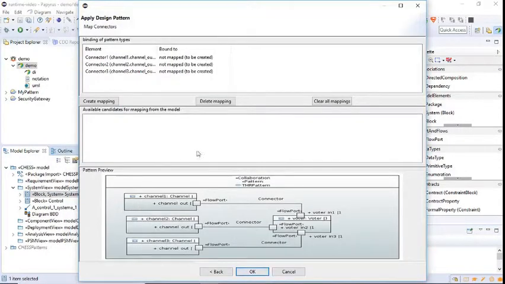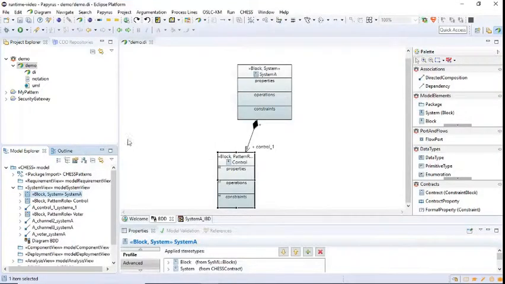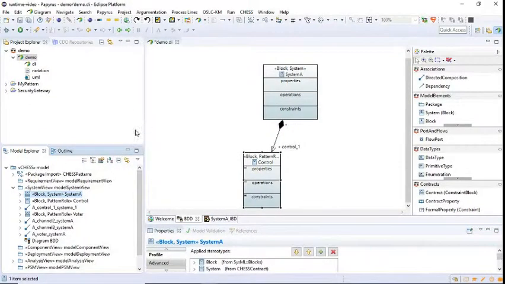Next, this part regards the mapping of the connectors. I could also, in theory, map connectors defined by the pattern to actual connectors available in my system architecture, but currently I don't have connectors, so I will leave these connectors unbounded, so this connector will be created. Then I press OK, and the application is performed.